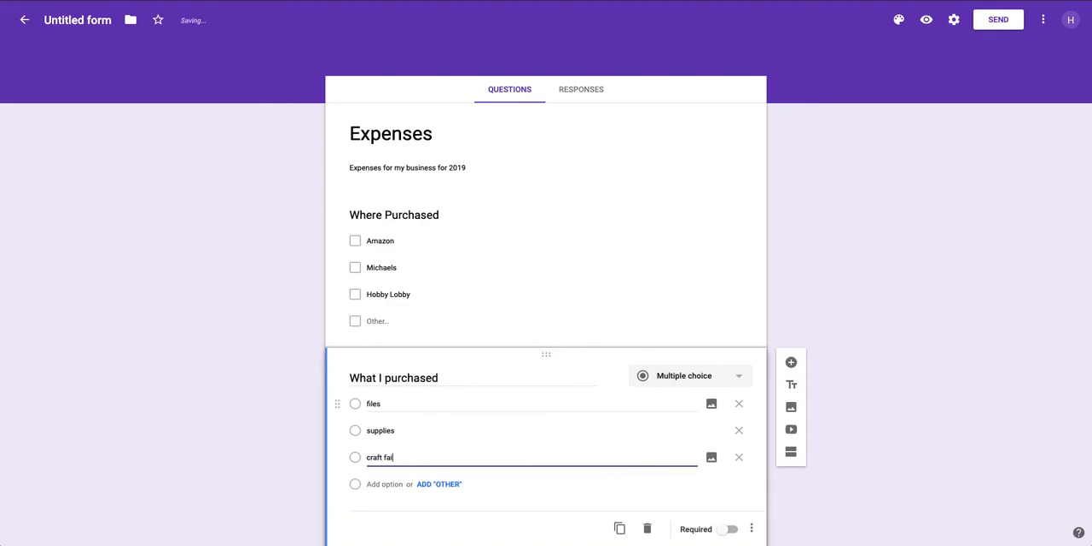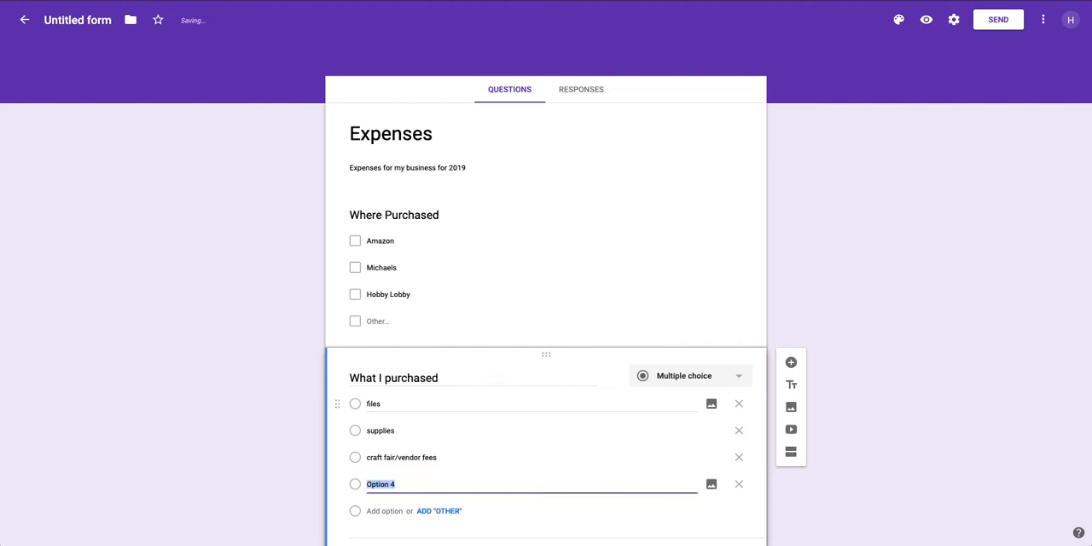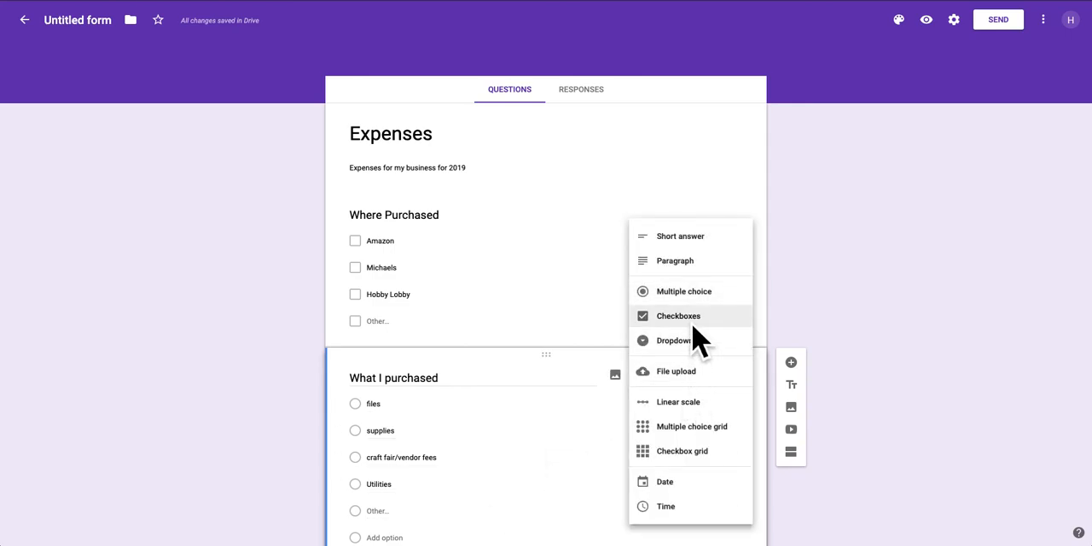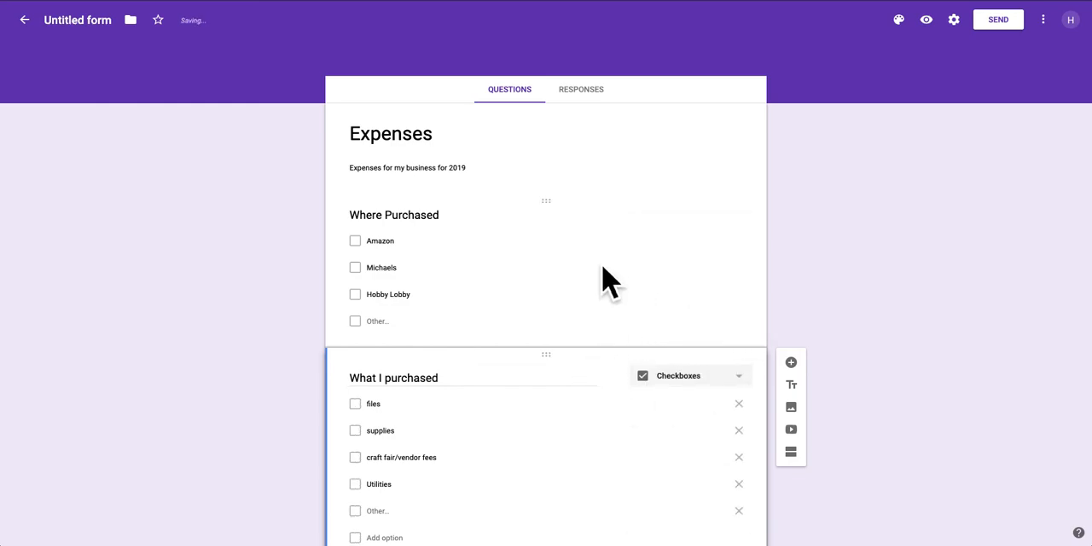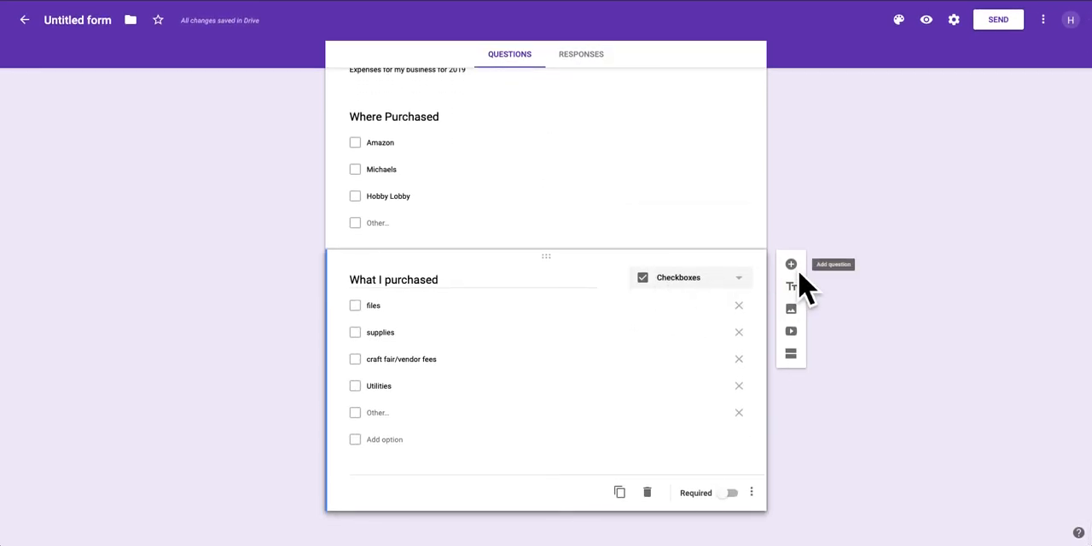Craft fair / vendor fees, whatever, what I purchased. If you run it out of your home and you plan on writing off anything from your home, utilities or whatever, you can add that here. Again, not a tax professional, just a Google form person. So I usually click add other. That way, if there's something that's not listed here, I can still have it there. I do not want multiple choice. It only gives you one choice. Check boxes, you can check more than one. So what I purchased, add question.